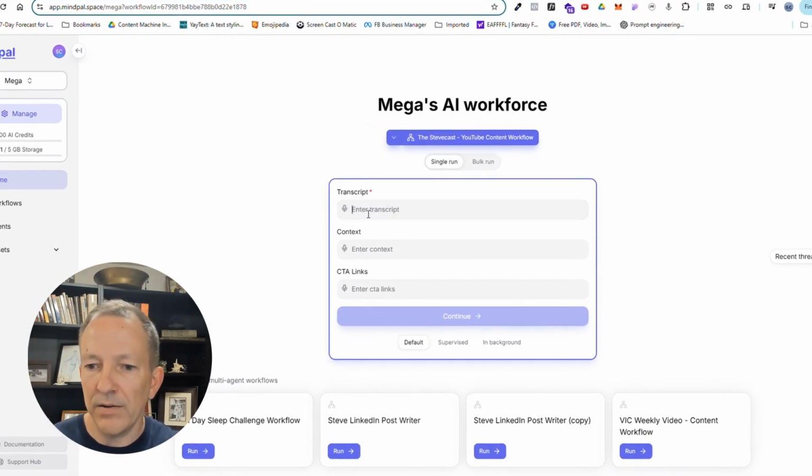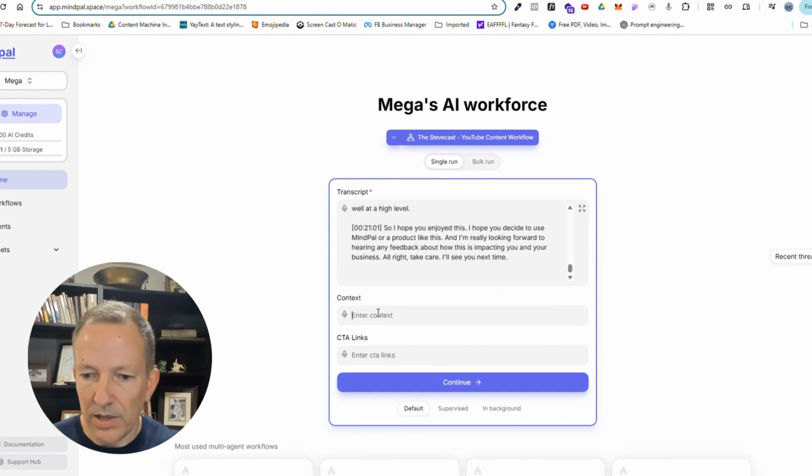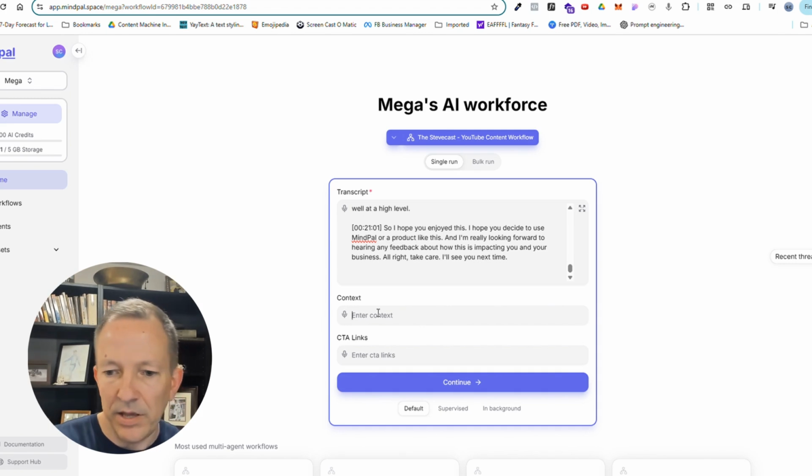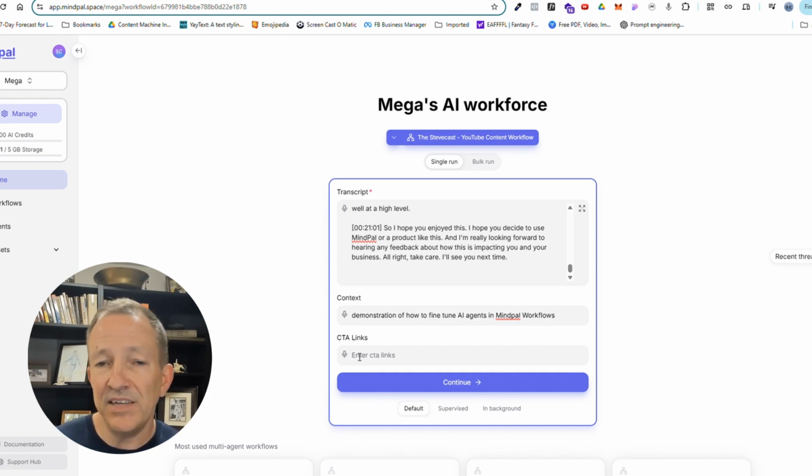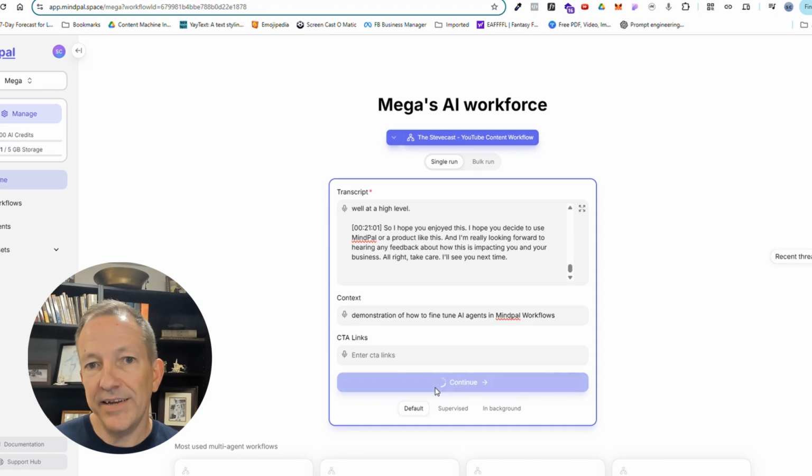So here I'll go in, I'll enter the transcript, and for this version, I'm not going to put any call to action links, but if you have a group or if you have an affiliate code or anything like that, you could put that in here. This is an optional field. So now I just hit continue.